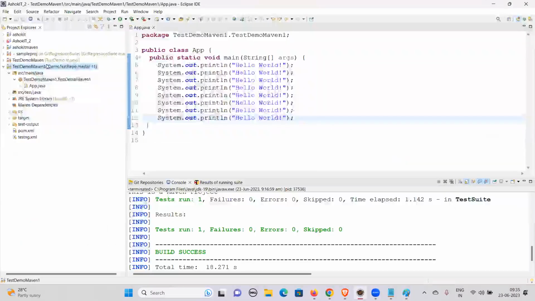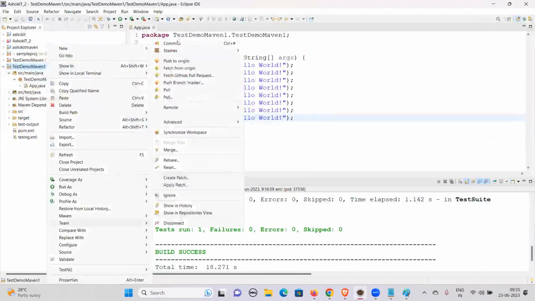Right click on this and you can see there is the option push branch. Okay, push branch master. We can do it, but I want to see how many branches there are. There can be any number of branches. Down the line we are going to create one more branch, and I'll show you how to create it.